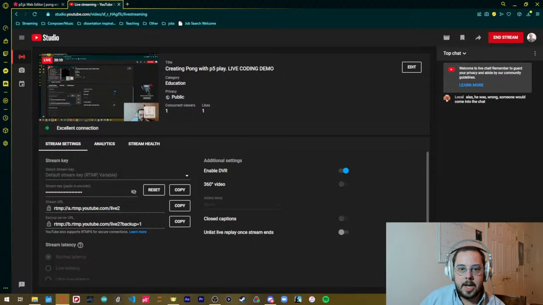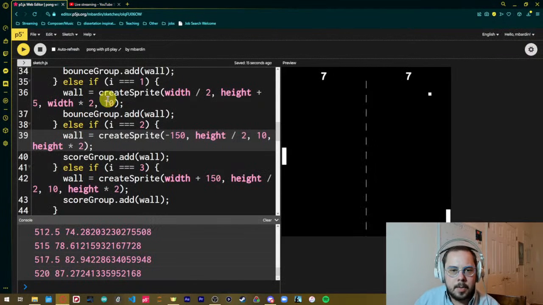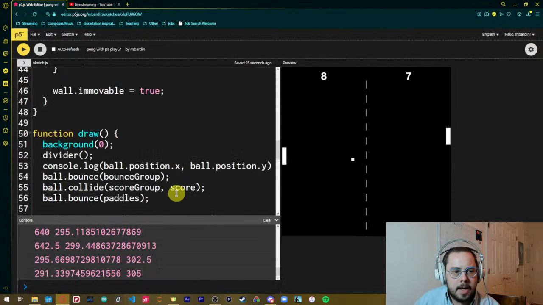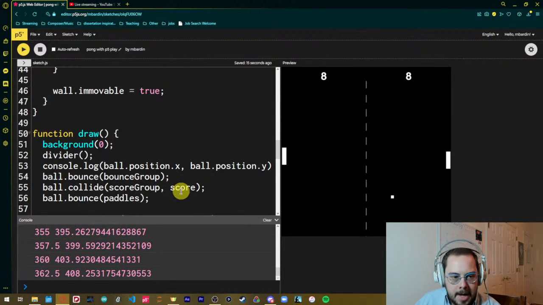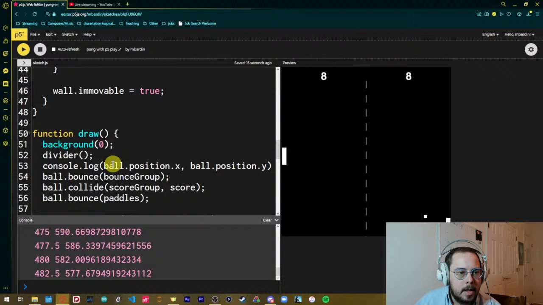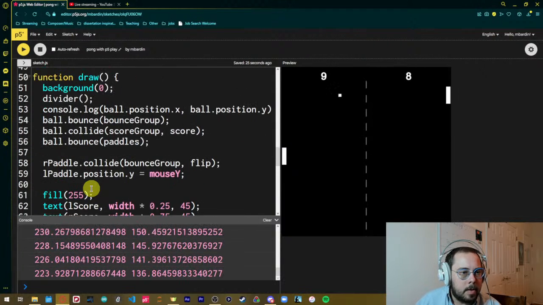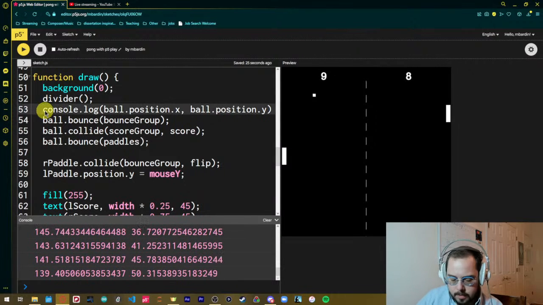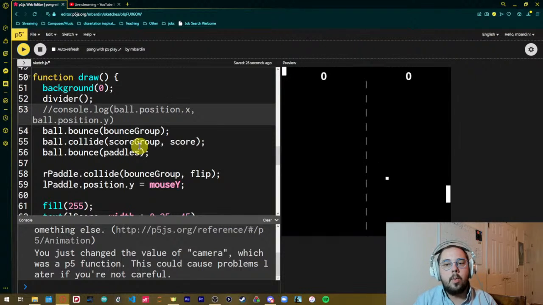Someone did come into chat. Hello, Fred. I had that minimized because it was acting up. But now, outside of the fact that I can see these frames happening so slow, I think that's just about it. I always want to get rid of my console.log. Maybe that'll help, but it seems to be working right now.